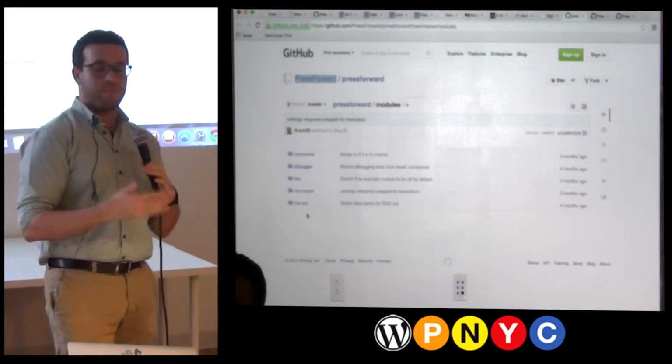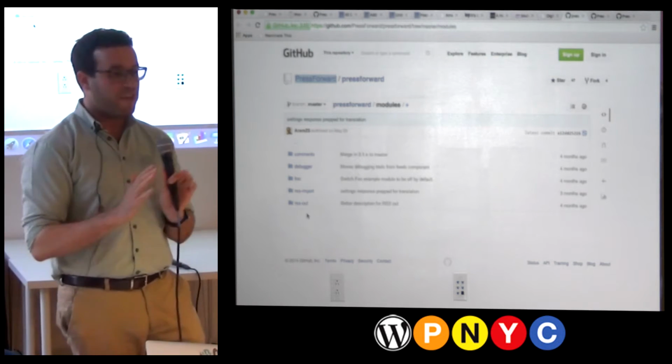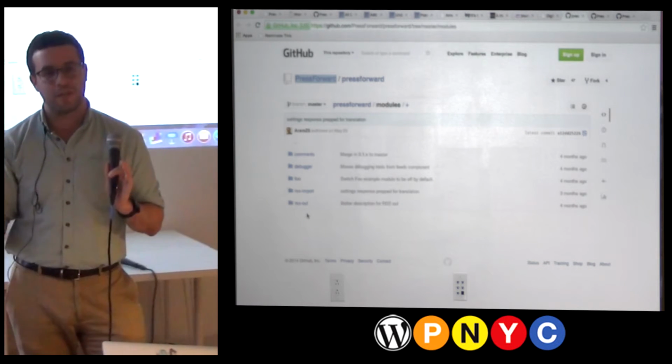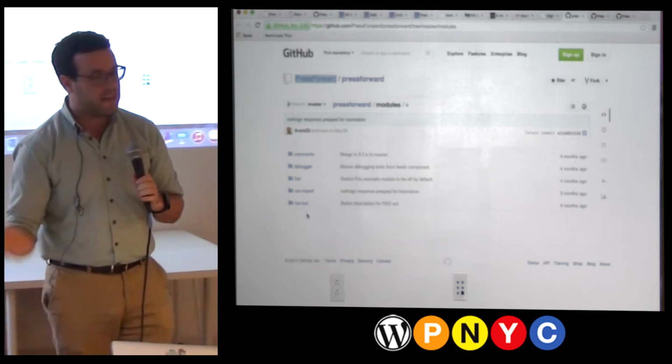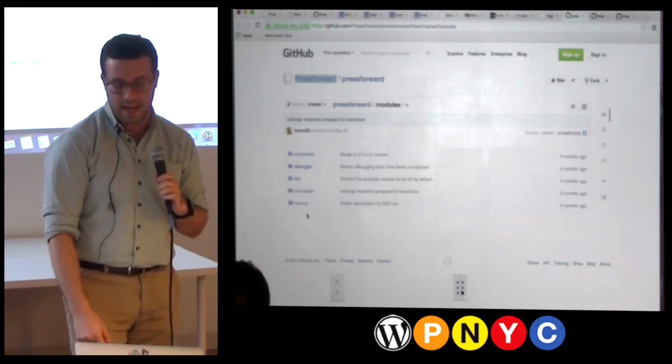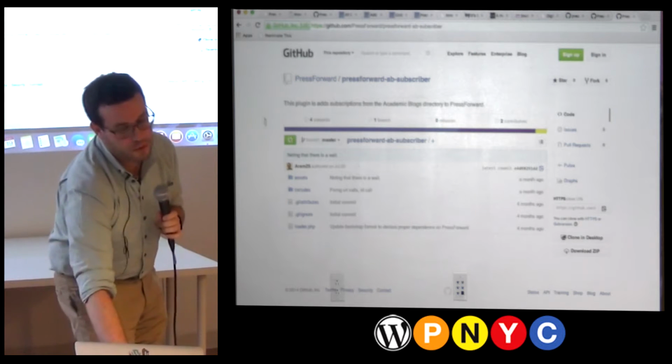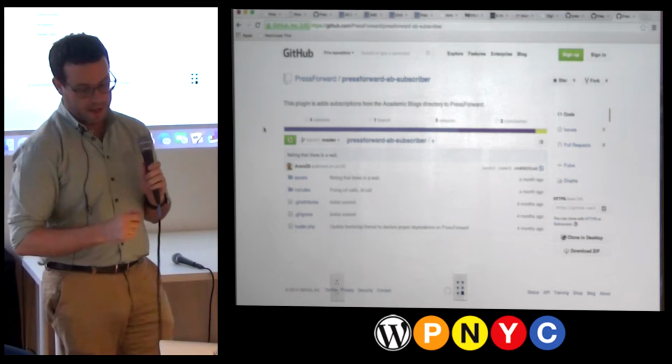Now, anyone can build a PressForward plugin, and all that is, is a standard WordPress plugin, one that you could conceivably do a bunch of other things with, add to the plugin database on WordPress.org, and just call some of the hooks that are involved in the original PressForward plugin.